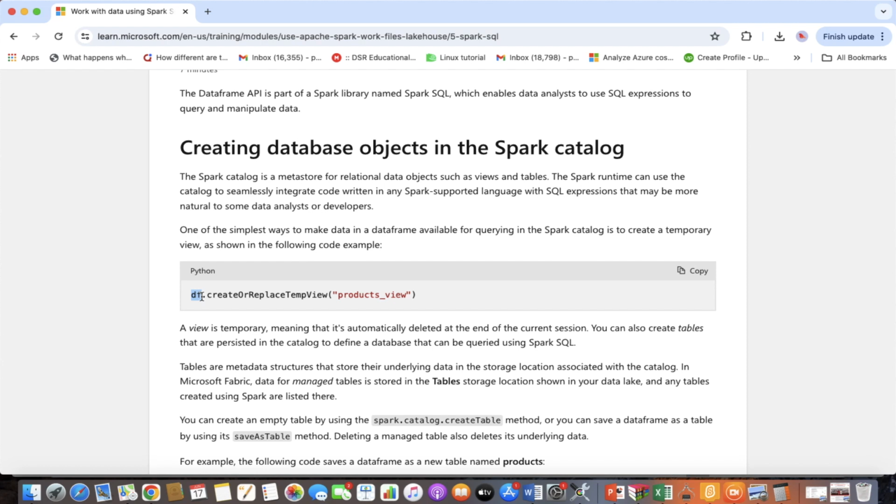Now in order to create a temporary view, this will be the method that we are going to use. So what we are doing here is we are just creating a temporary view and naming it the products view. See over here it is written that a view is temporary, meaning that it is automatically deleted at the end of the current session. So once your session has ended, this temporary view will also be dropped or deleted.